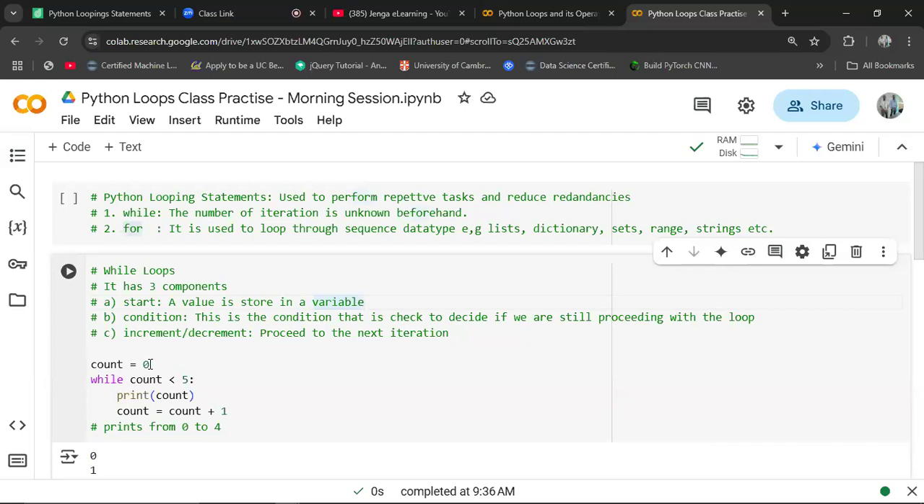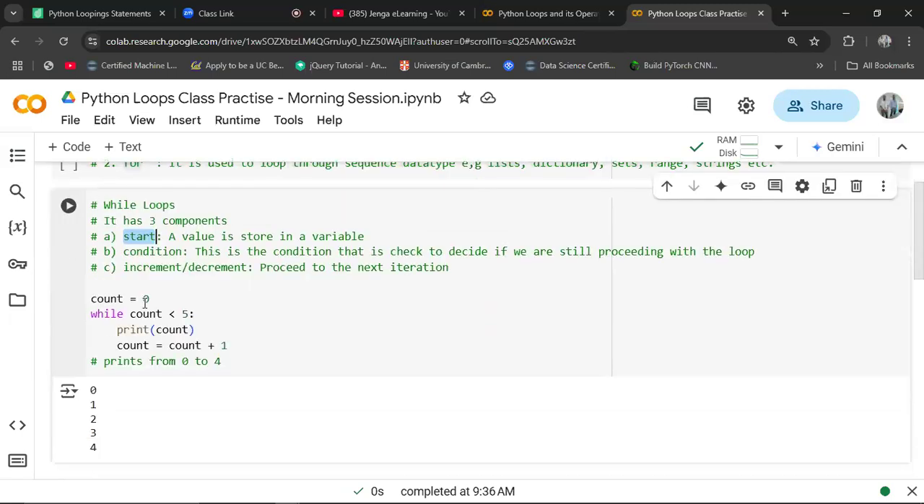I was explaining the while loop, and we were saying that a while loop is when we have three components. So we have the start, and normally the start is where we store a value in a variable. For example, when you want to start from 0, we store the count at 0. Then we check a condition, and this condition determines whether we want to still proceed with the loop. We can proceed with the loop when the condition is true.